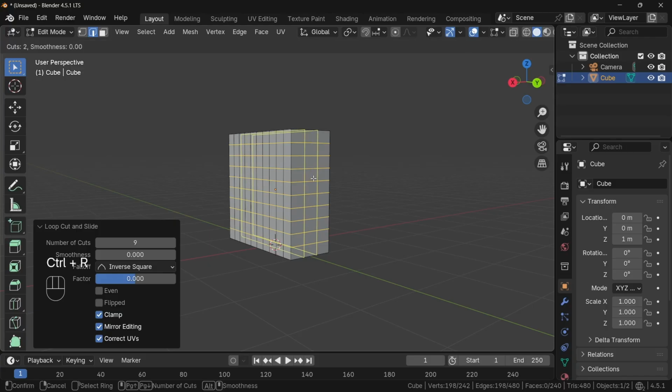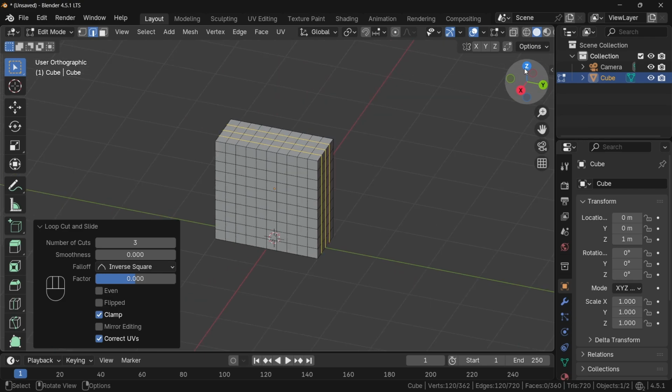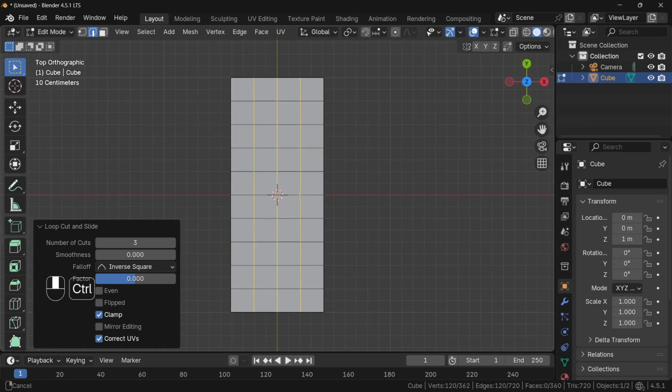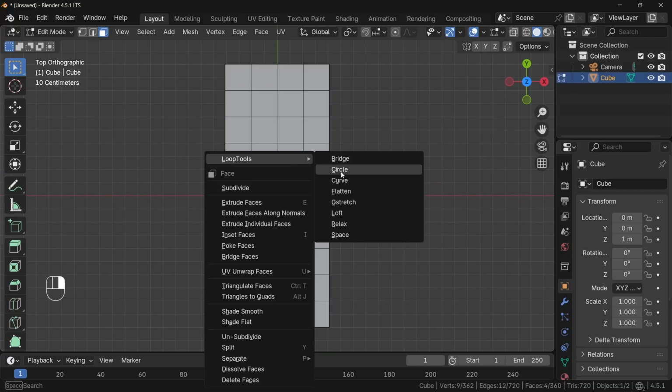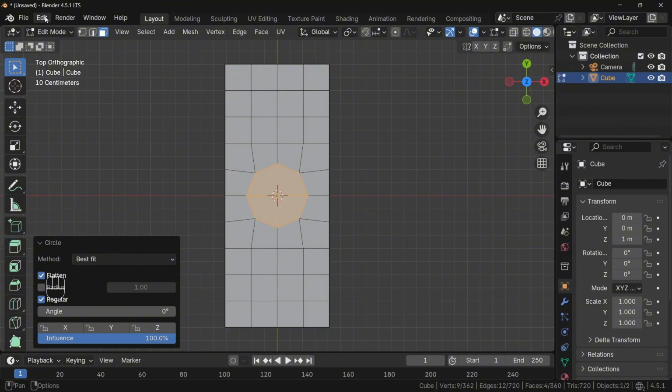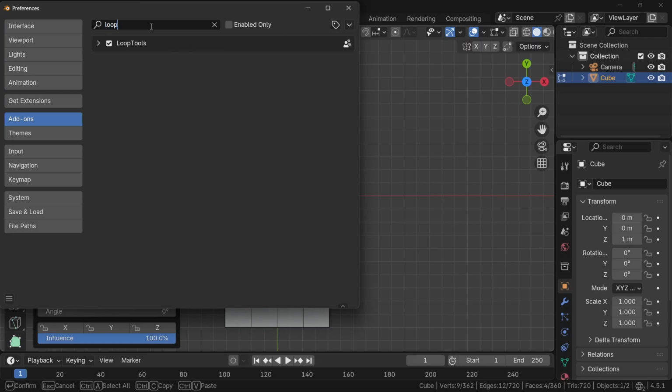Add 3 more cuts on the side. From the top view, I want to add an opening for the cap. I will select these faces, right-click and use Loop Tools. If Loop Tools isn't in your menu, go to Edit Preferences, search for Loop Tools and enable it.